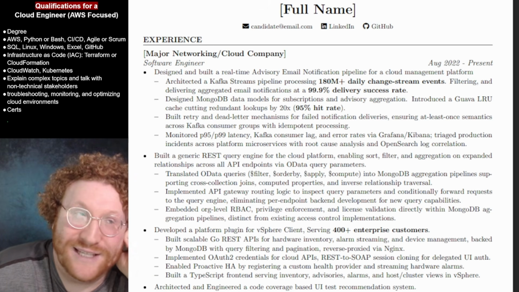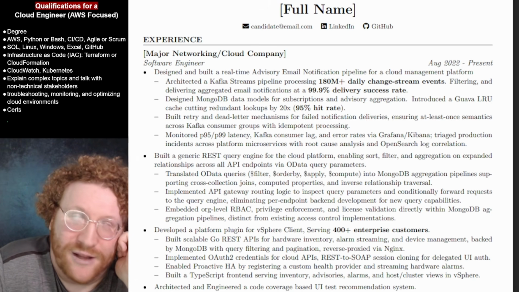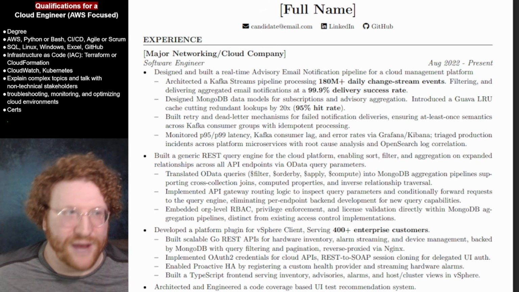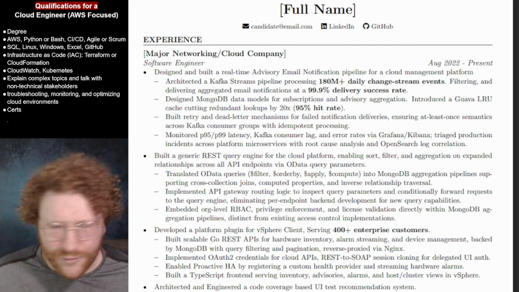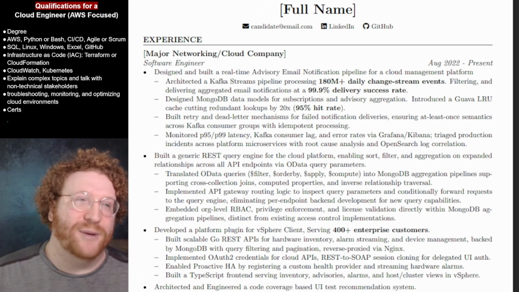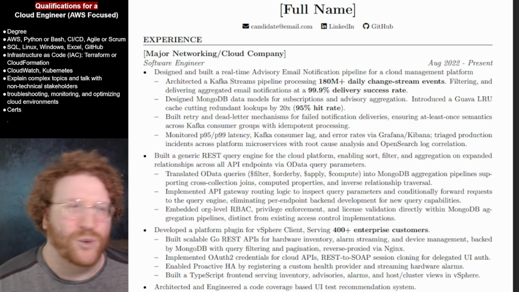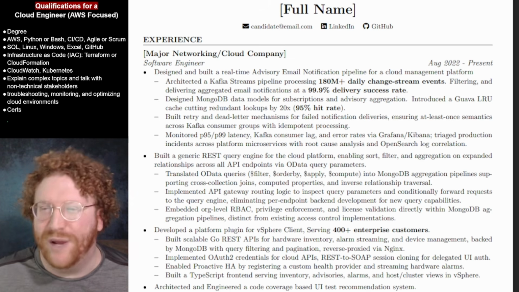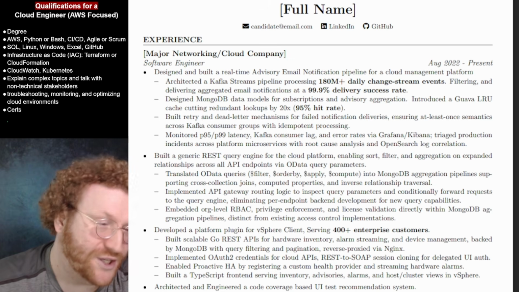But what we need, at least in the US, for a cloud engineer, and again, my advice works everywhere, but sometimes a job title in X country is different than a job title in the US, is degree, AWS, Python or Bash, CI/CD, Agile, Scrum, SQL, Linux, Windows, Excel, GitHub, infrastructure as code, Terraform or CloudFormation, CloudWatch, Kubernetes, explaining complex topics and talking with non-technical stakeholders. Every resume could use that except for straight up software engineers because they don't usually do that. Troubleshooting, monitoring, and optimizing cloud environments, and some certifications. So let's see if this resume translates to the US or not, which it just might not.